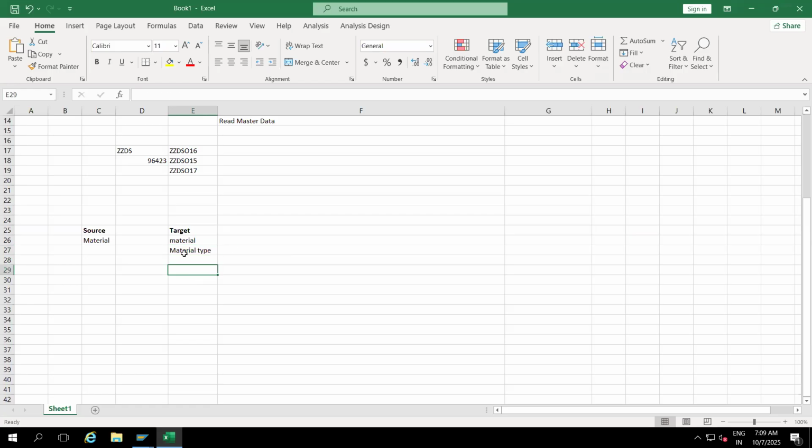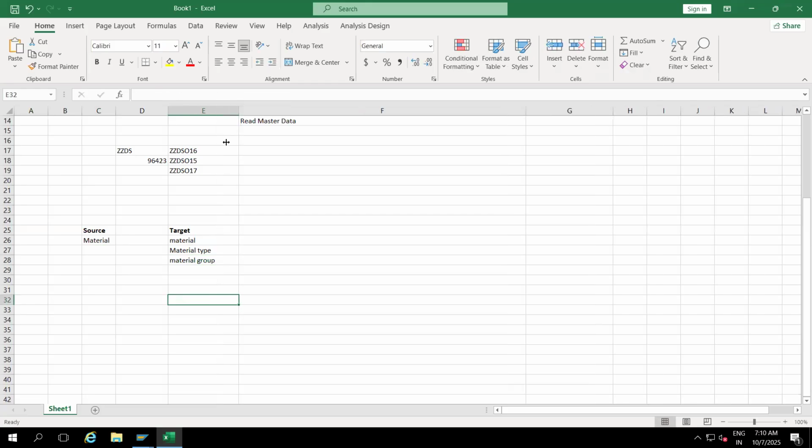Okay, in the source level, we don't have any fields. We only have material. Assume only material is there, and I map to material. In the target level, I have material and material group as well. My requirement is to populate material type and material group in the report level. In the data source level, I don't have these fields, so how can I map them?